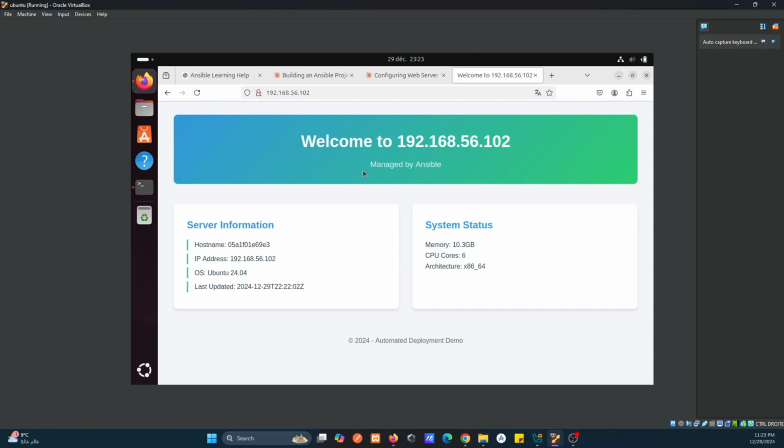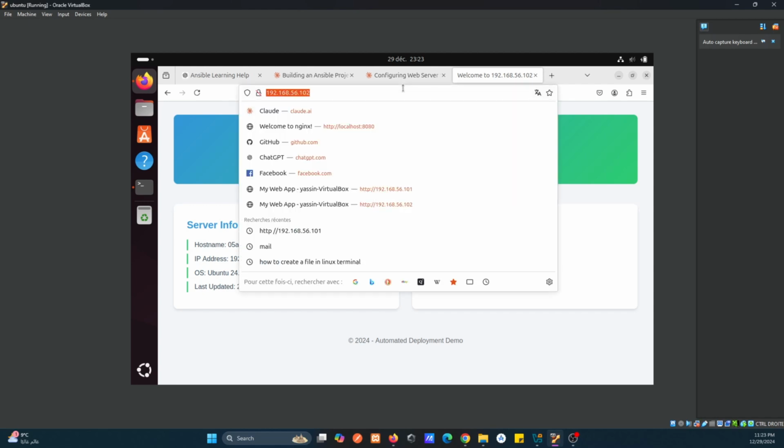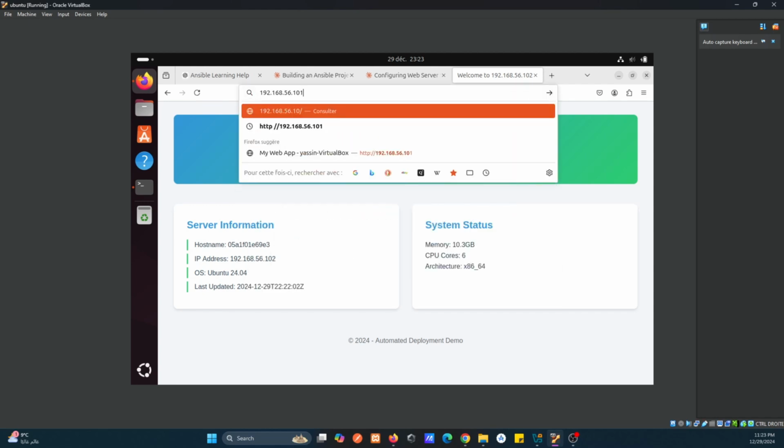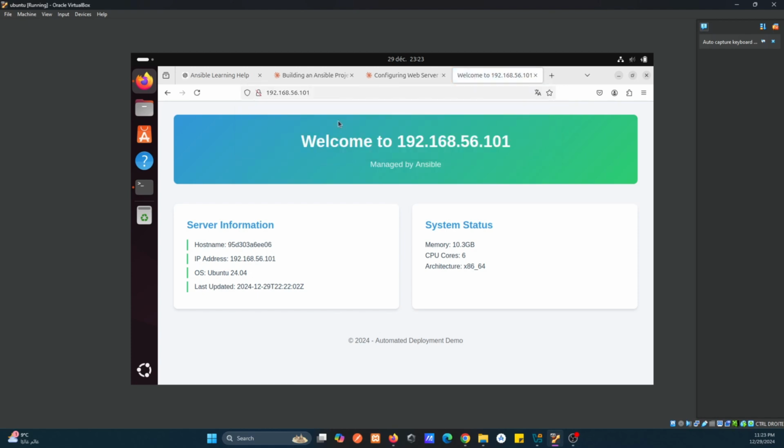And here we are. Now for the other web server. And here we are also.